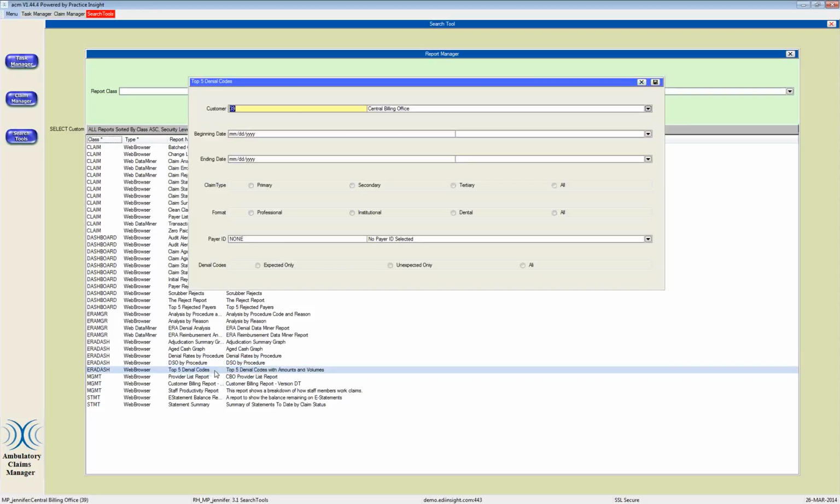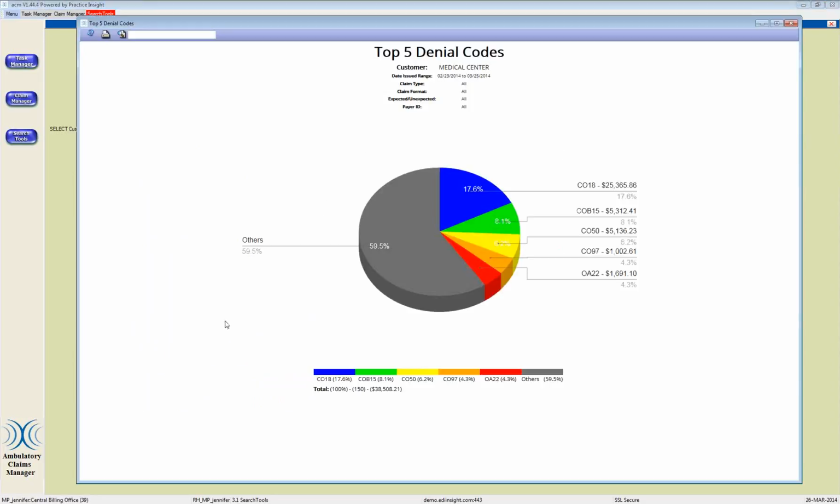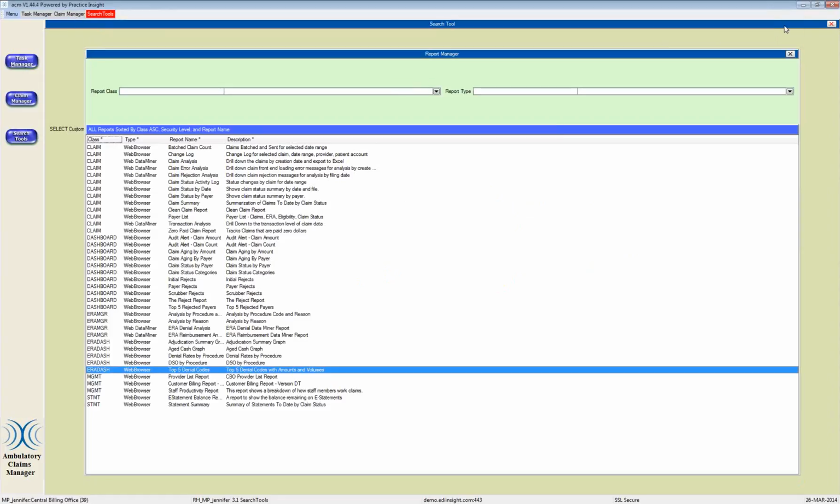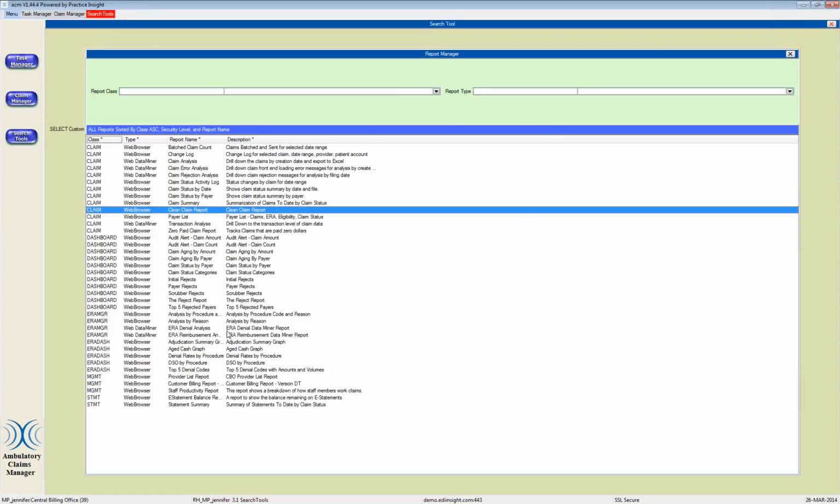All right. Top 5 denial codes with amount and the volume. This is going to be, again, using the EOBs that come in, a CO18. So kind of the same information, just in a different format by adjustment, or by the adjustment reason codes. Okay, so if you know those codes, this might be helpful for you. Otherwise, we can just use the reports that actually tell us what they did.